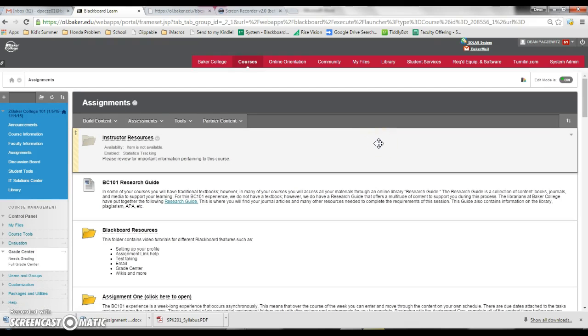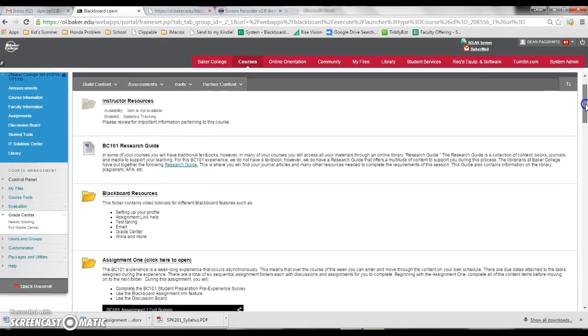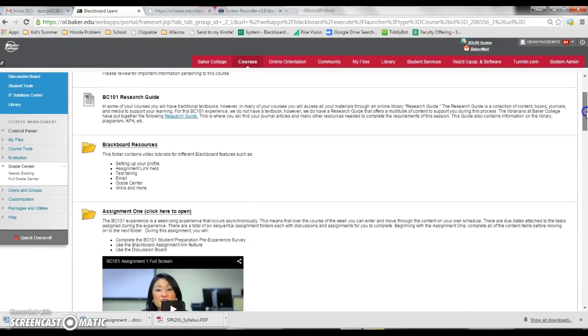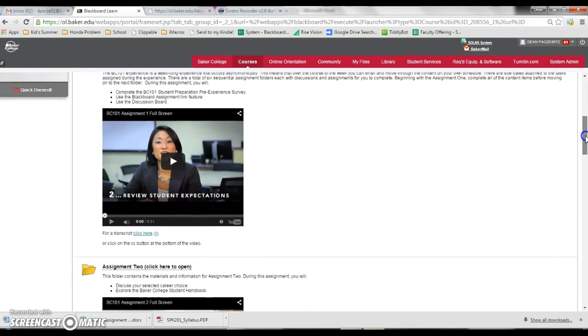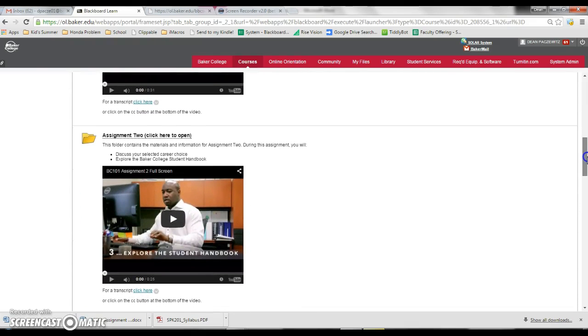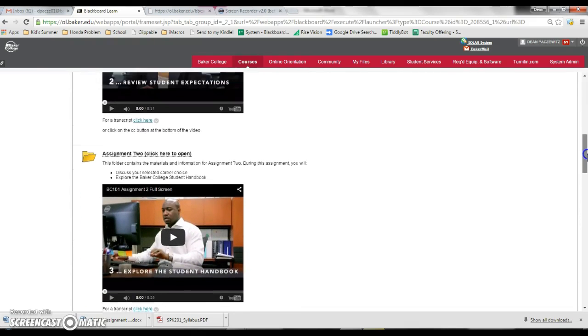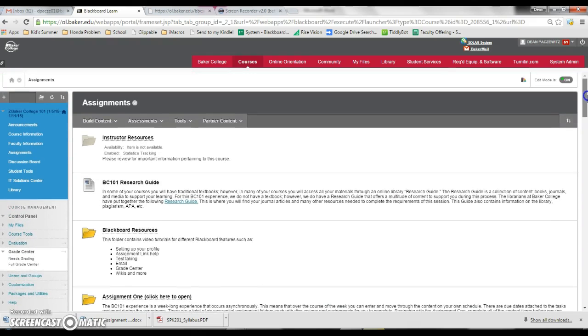And we have a couple of items up at the top that are pretty much in every Blackboard course you teach. Then we scroll down, we'll see instead of weekly folders like we might have in a 10-week course, we have assignment folders. We'll take a look at those in a minute, but we need to take a look at the instructor resources for this course because there are several important ones.